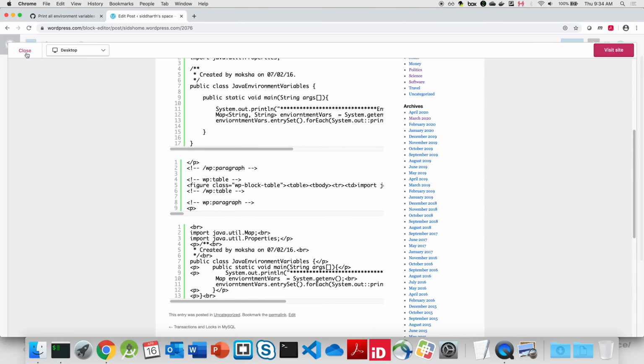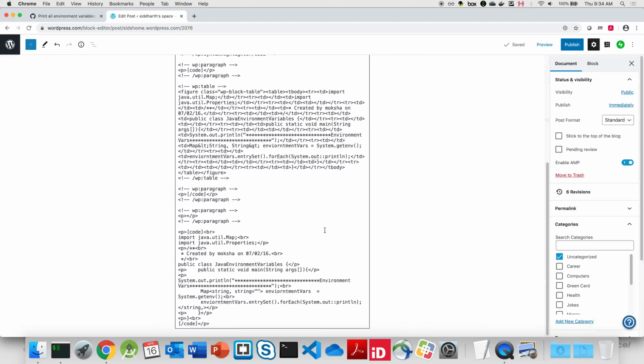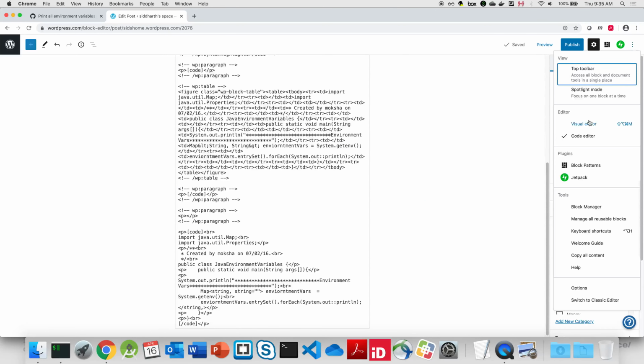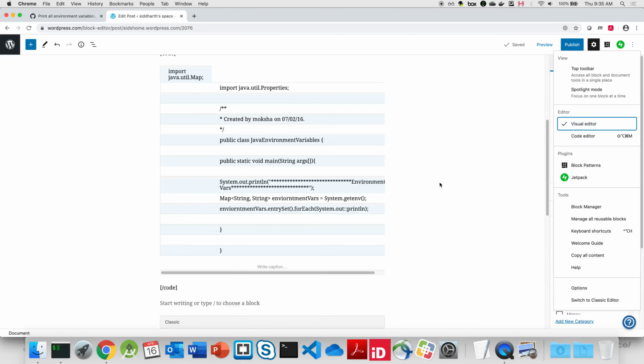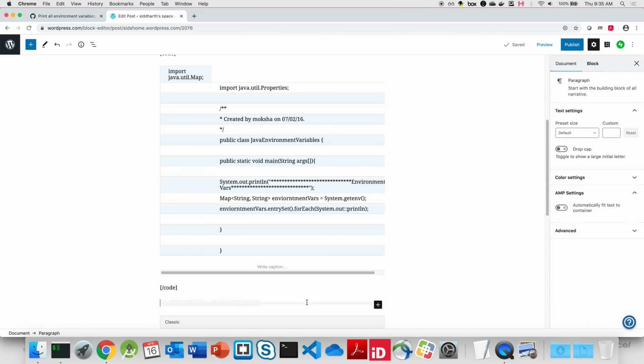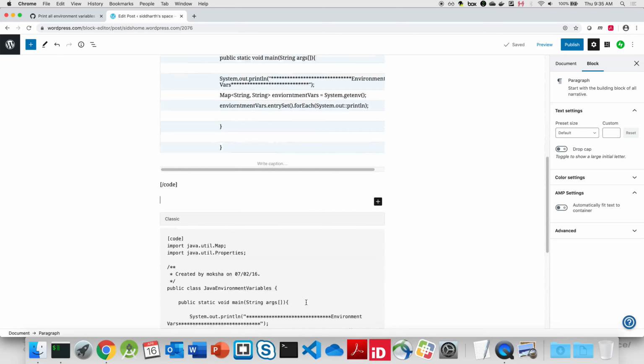So the best bet seems to be to just use the visual editor and use the syntax highlighter block.